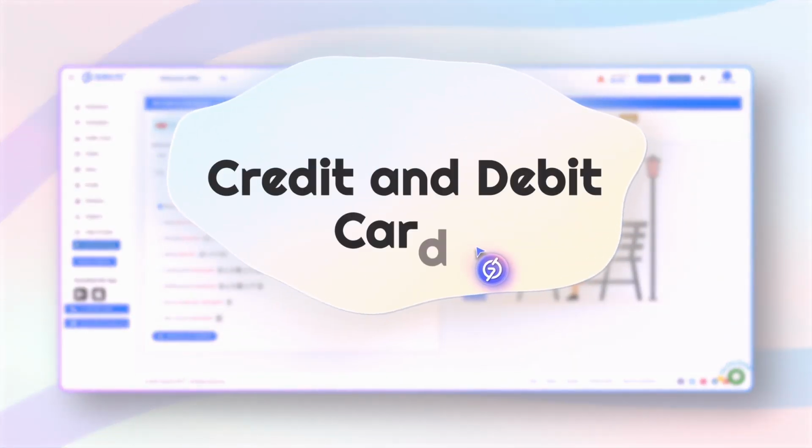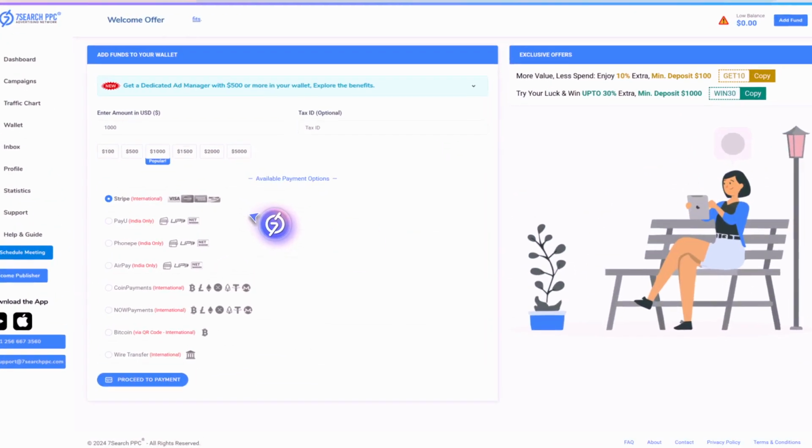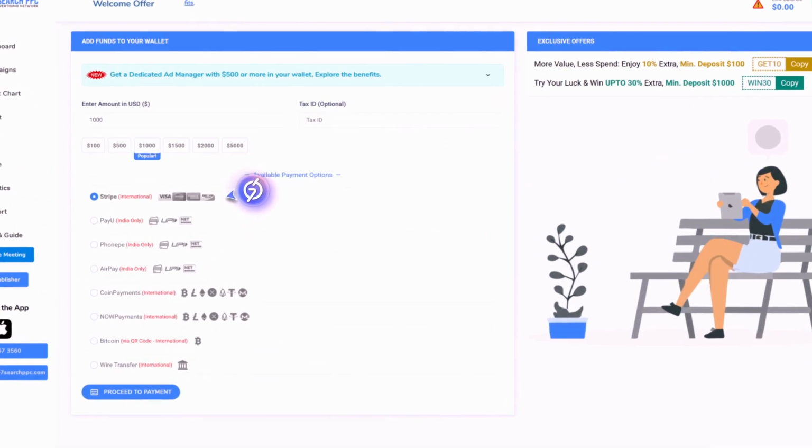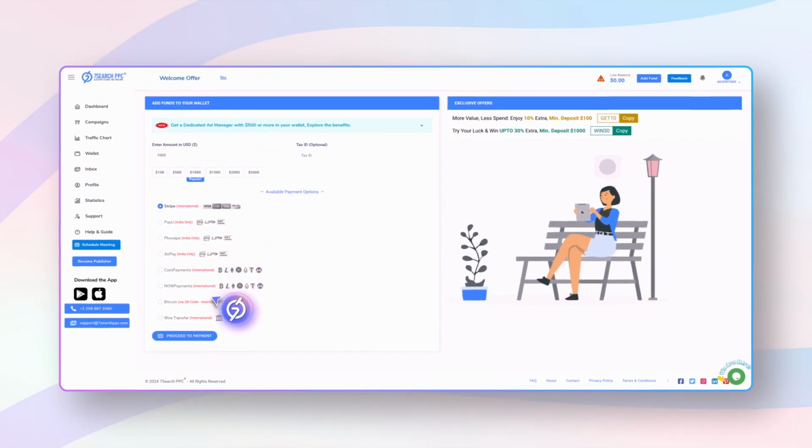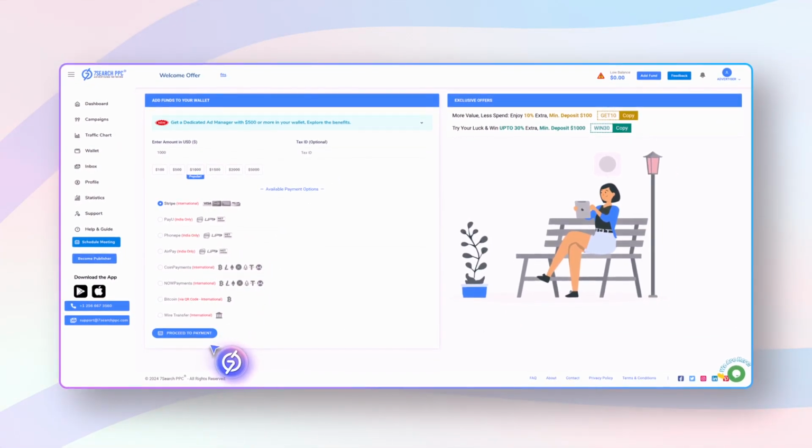Credit and debit cards. We support credit and debit card payments through multiple secure gateways, including Stripe, PayU, PhonePe, and AirPay. Select your preferred option and click the Proceed to Payment button.